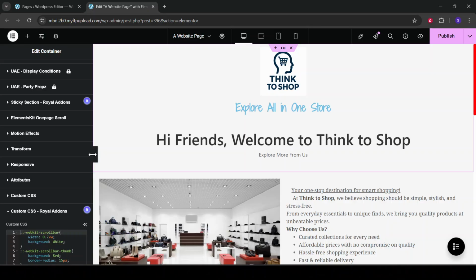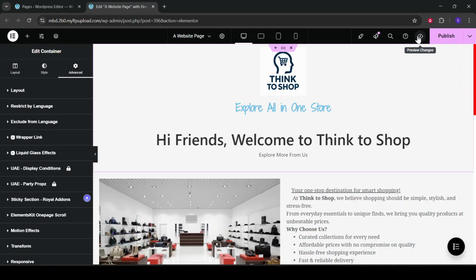Click on the eye icon at the bottom of the Elementor editor to preview how the page looks with your newly applied effects. Watching the scroll behavior will give you a real-time understanding of how the shrinking header works and if further adjustments are needed.